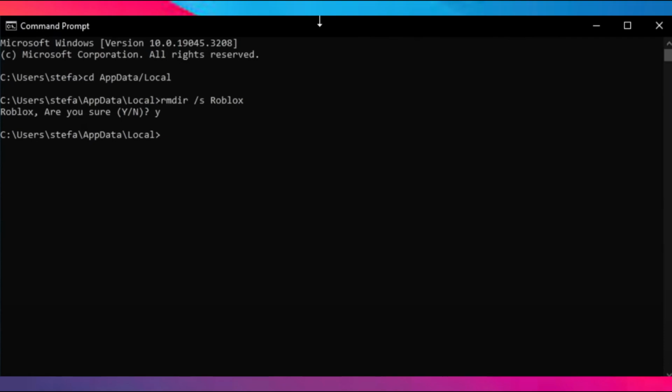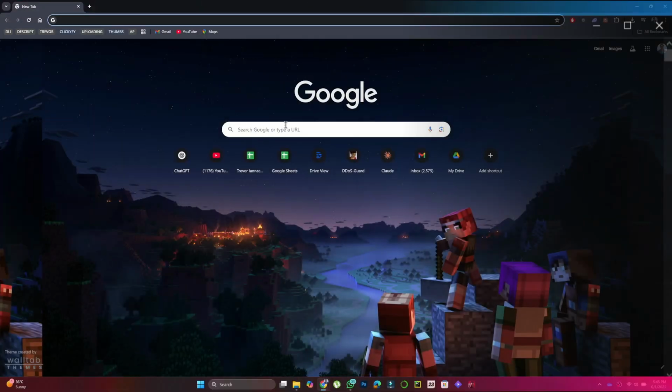In the command prompt, type cd appdata/local and press enter. Then type rmdir /s roblox. Press enter, type Y, and press enter again. After that, type exit to close the window.